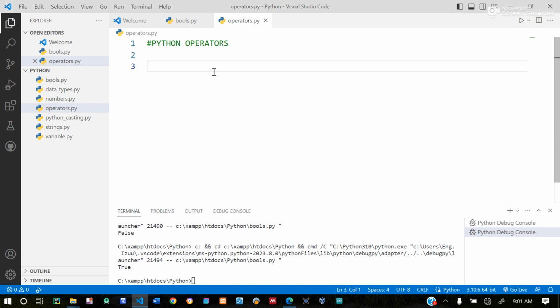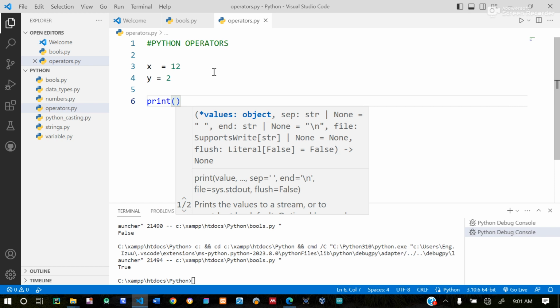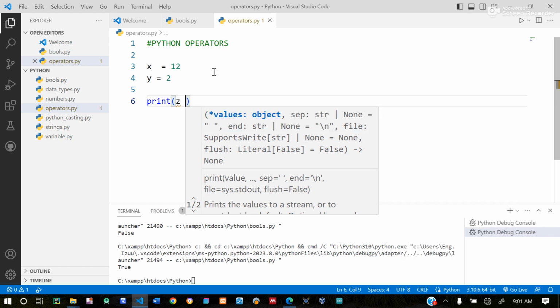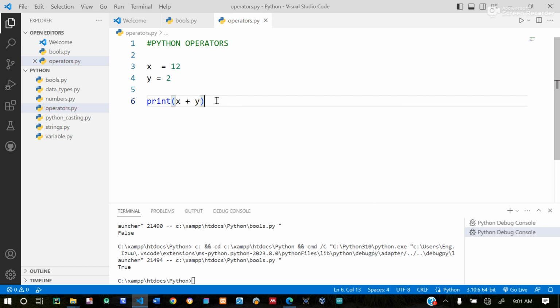Now let's assume that we have the variable x set to 12 and the variable y set to 2. Now we want to start printing these operators. The first one we are going to check is the addition operator. If we run this program, we are going to get 14.